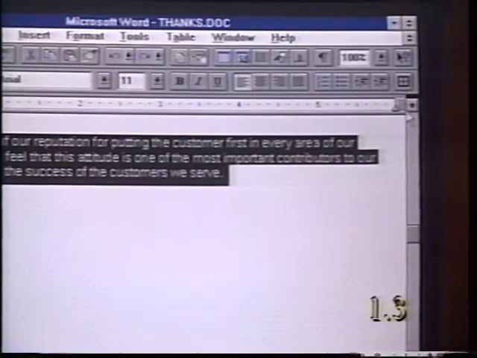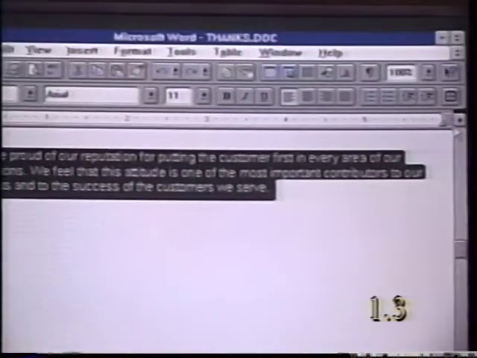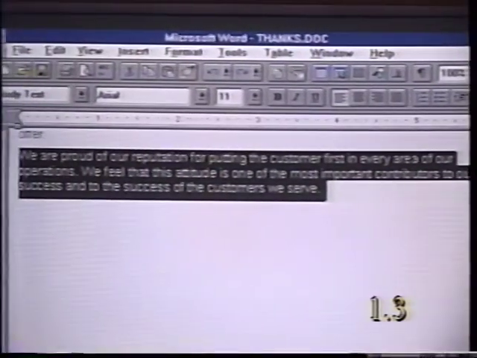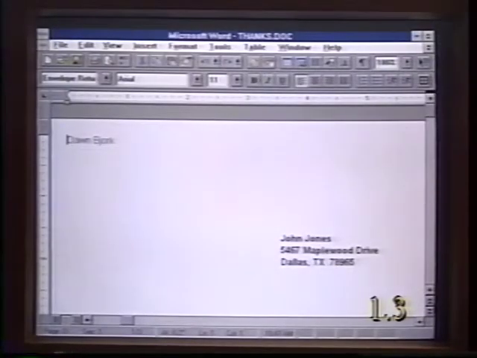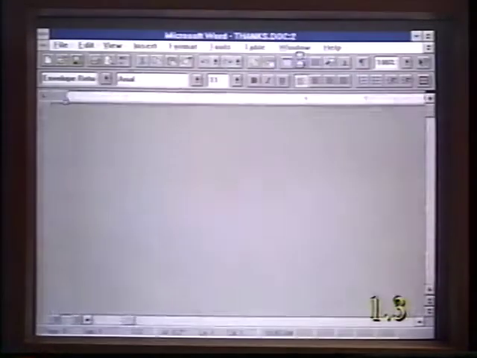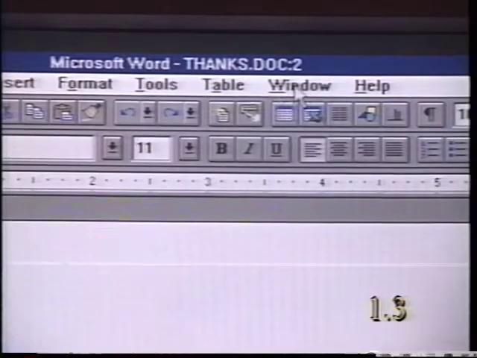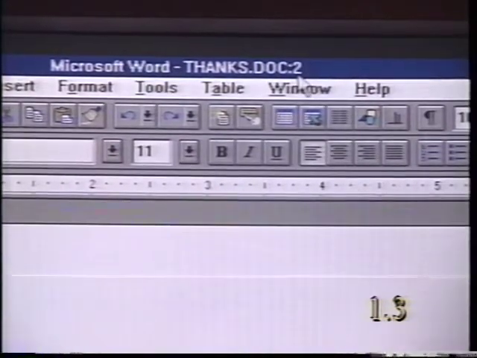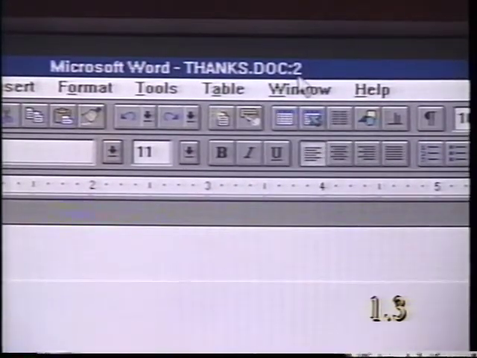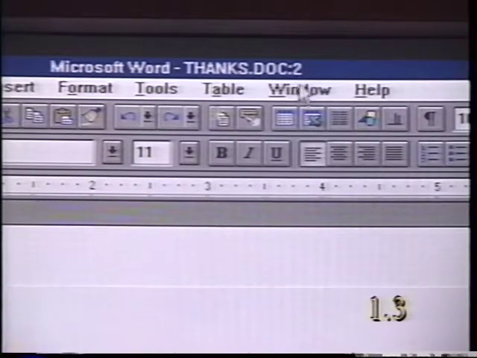As you begin working with larger documents, you may wish to view different areas of the same document. Let's move back up to the top of this document. To create two different views of the same document, select Window and New Window. Notice at the top in the title bar the name Thanks.DOC:2. That is, this is the second view or window of the same document.